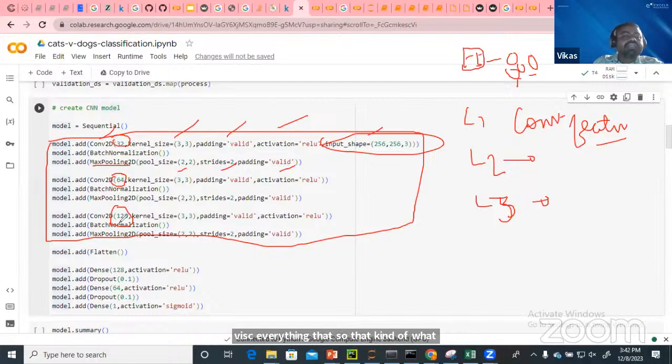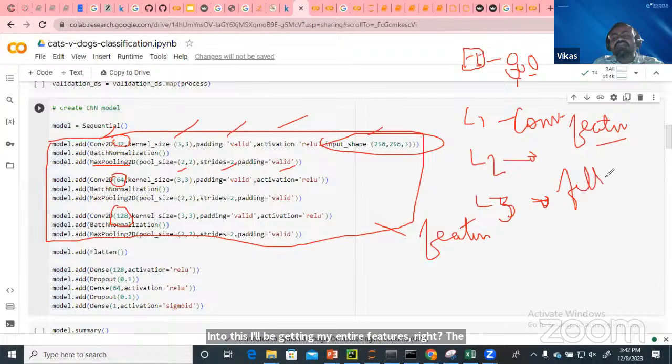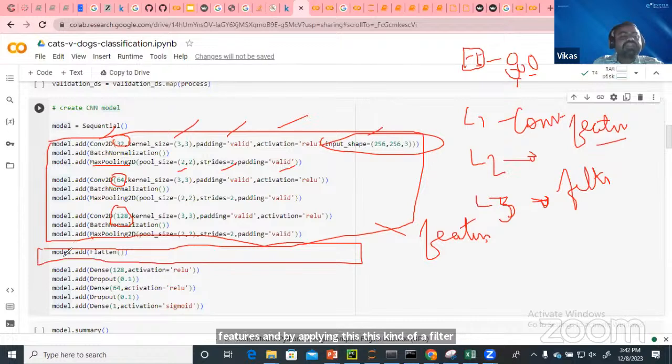So that is why I'm trying to increase my neurons here, right? Once I create my convolution operation, at the end of this I will get my entire features rendered. I am applying level 1, level 2, level 3 kind of features, and by applying this kind of filter, I am able to get the features at the end of this block. Those features go into the flattening operation, which I am performing here.